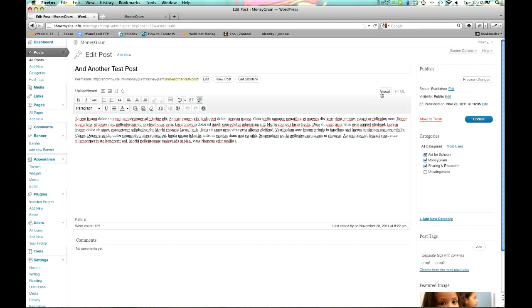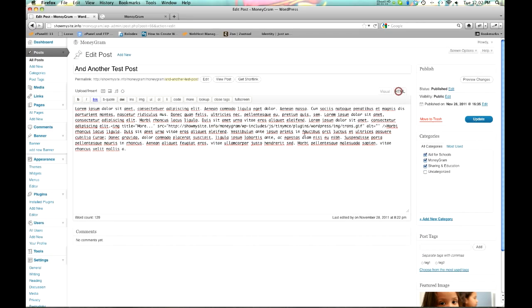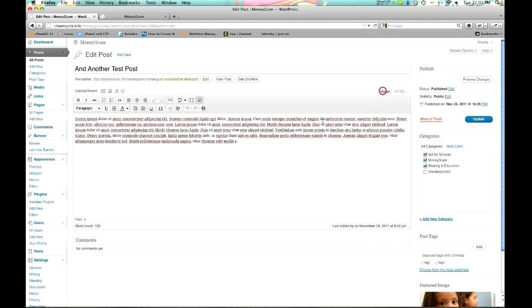Insert images and things. There's also HTML mode. If you happen to know HTML or want to do HTML, that's how you would do it. Of course, it is not necessary. All right. So your text for your article goes here. So whatever your copy is, just copy and paste it into here.